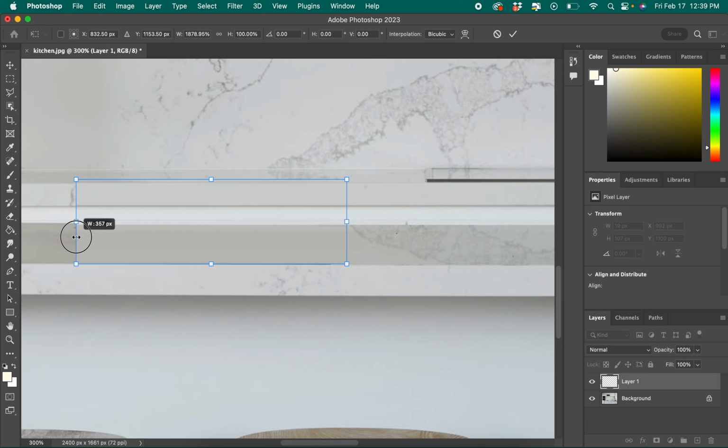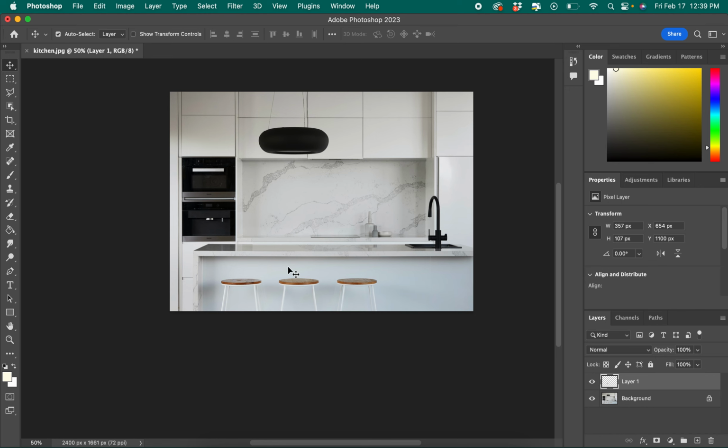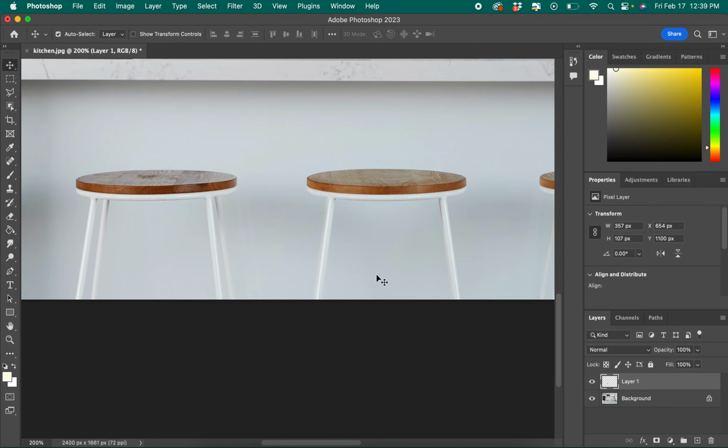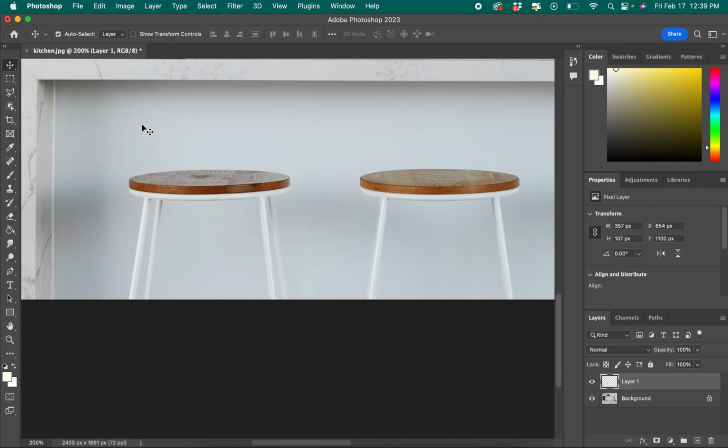This is not always a perfect match. If we zoom out, it's pretty close, but I'd want to go in and do some fine tuning as well. For instance, with this edge along the bottom here. We can try this with these stools as well. Say we want to get rid of them for some reason.